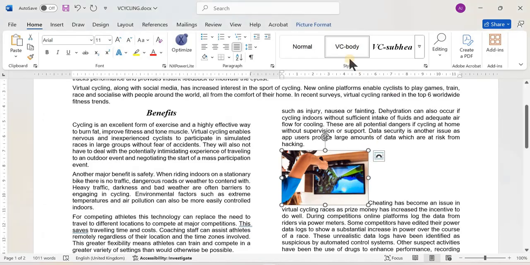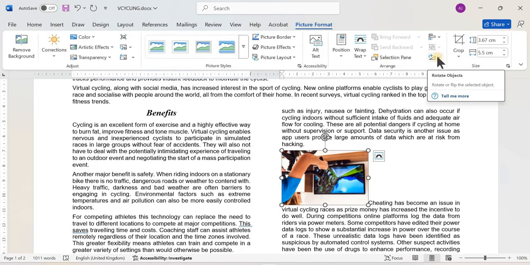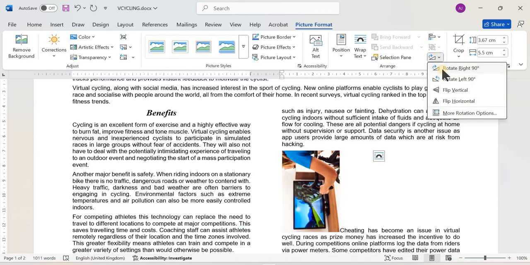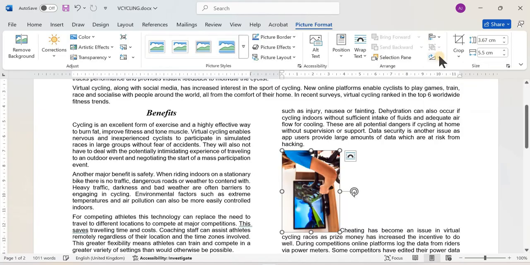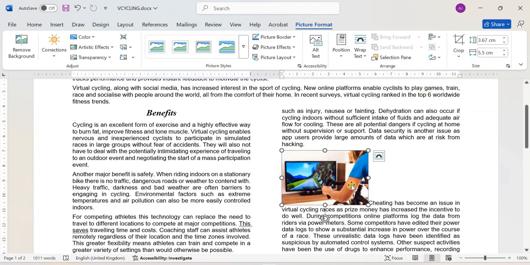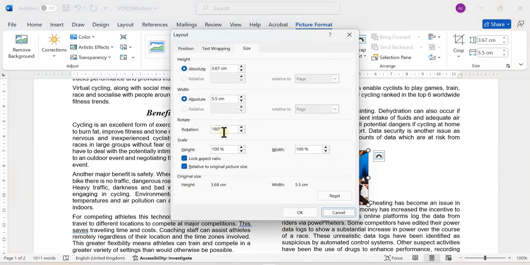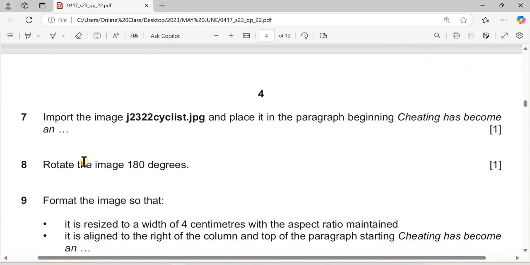I rotate the image 180 degrees. So I'm going to click on this image, and immediately you click on it, you will notice the picture format menu will come up. Here we have under the arrange group, the rotate tool. It says rotate 180 degrees. So I'm going to use this one and rotate it a second time to give me 180 degrees, or you could have just gone directly into here and come to the angle and rotate by 180 degrees. Type in 180 and you will still have the same thing.